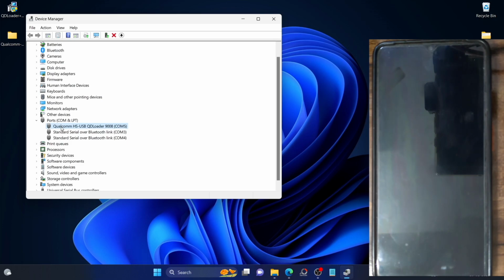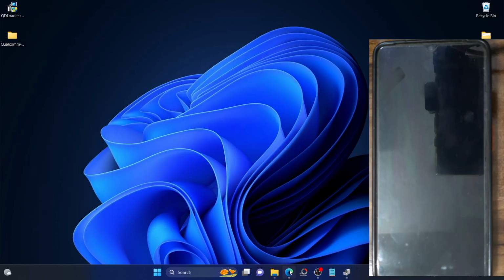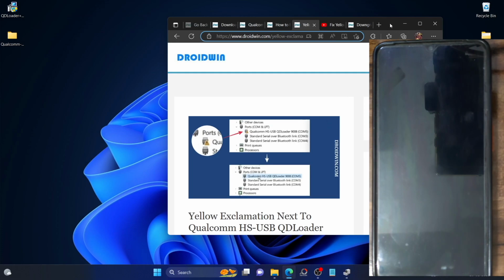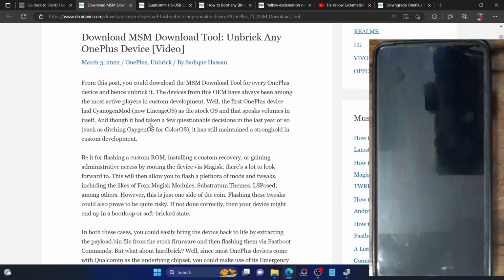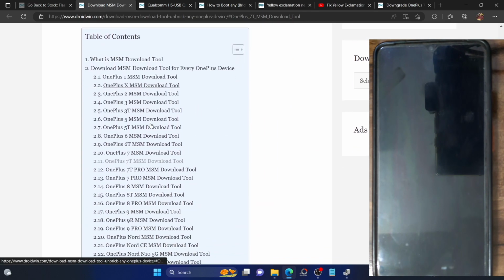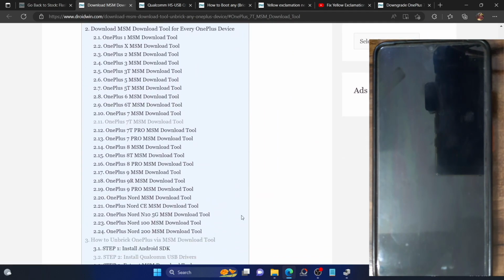So now we are just left with the final step of flashing the OPS firmware via the MSM tool. So make sure you have downloaded the OnePlus MSM tool corresponding to your device from the guide I've given in my link. So download the MSM tool from here. It's corresponding to all the devices from OnePlus 1 to OnePlus 9 series as well as the OnePlus Nord series. So grab hold of the desired MSM tool.